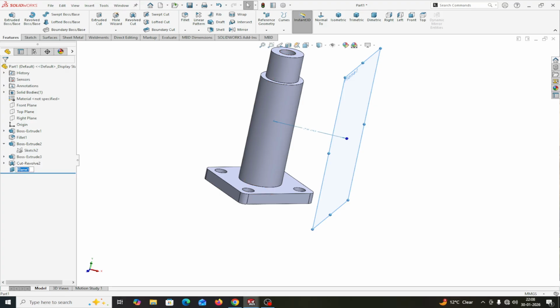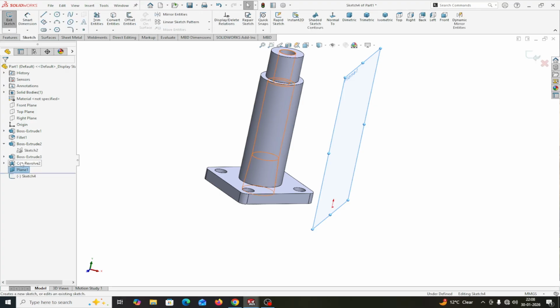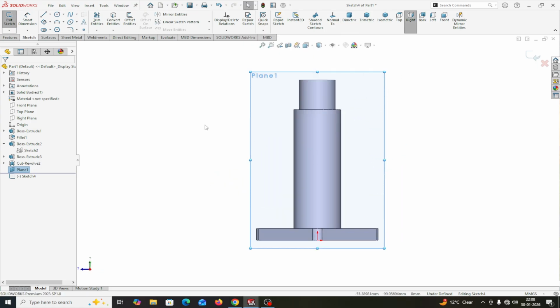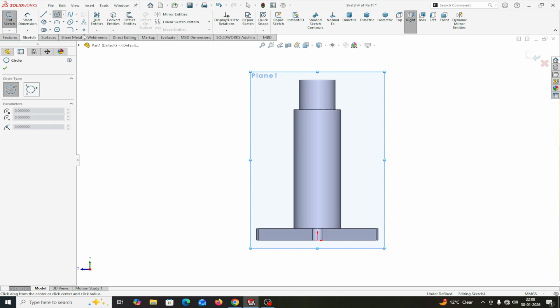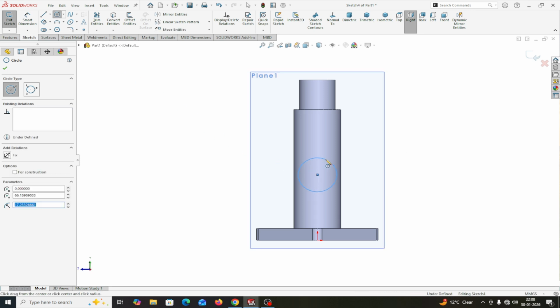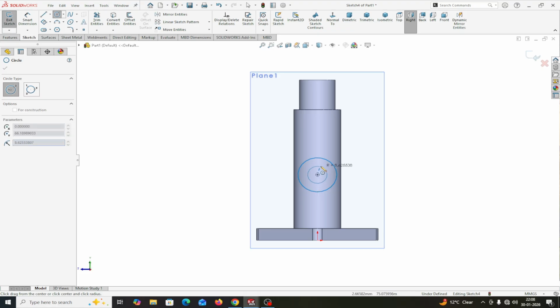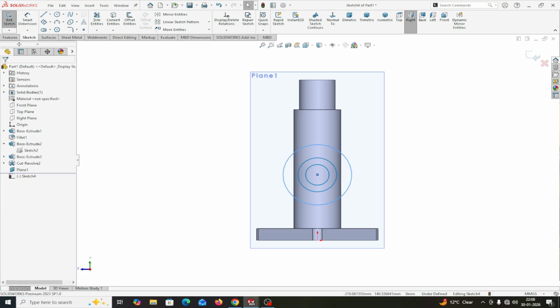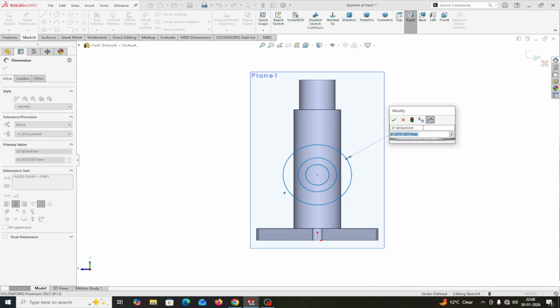Now, this plane, sketch normal to. Okay, now I will draw here. One is 24, 22, and the bigger one is 32. Okay, this one. The outer dia I am taking as 32.